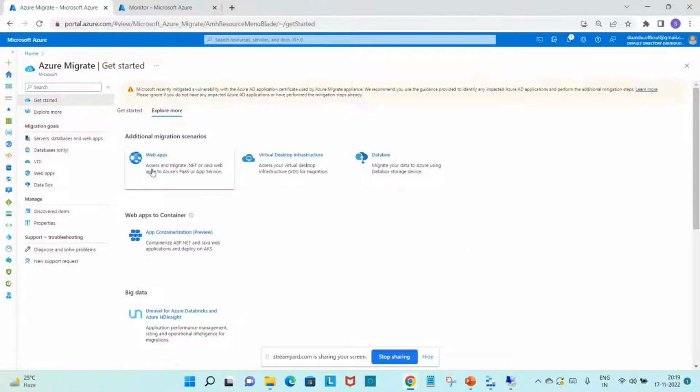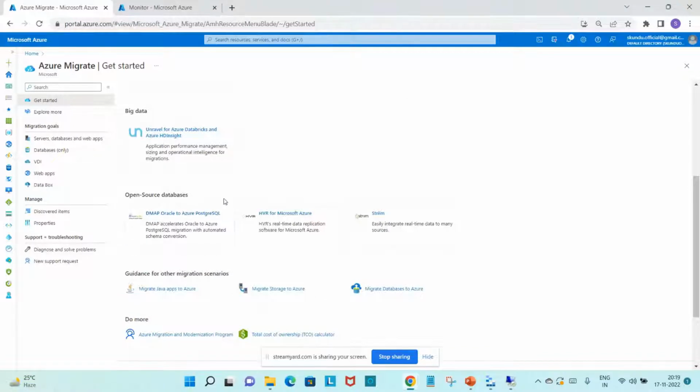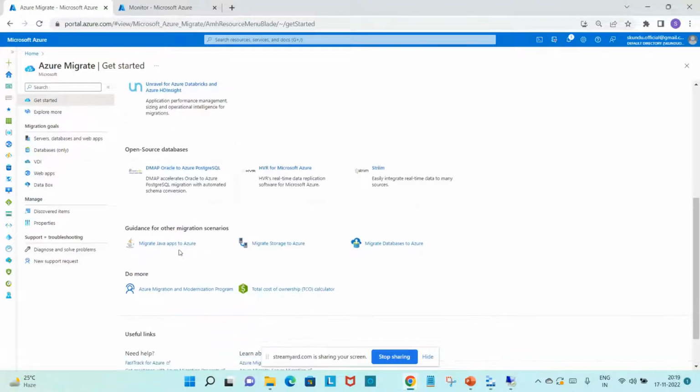If you want to migrate .NET or Java web apps to Azure PaaS or App Service, or you want to migrate the virtual desktop, or Data Box. Data Box we will look into in our next slides. It's basically totally an offline thing using a device. You can migrate a large amount of data. The next one is app containerization. You can containerize ASP.NET and Java web applications deployed to AKS. And there are other options as well, from open source database or from Java apps to Azure.